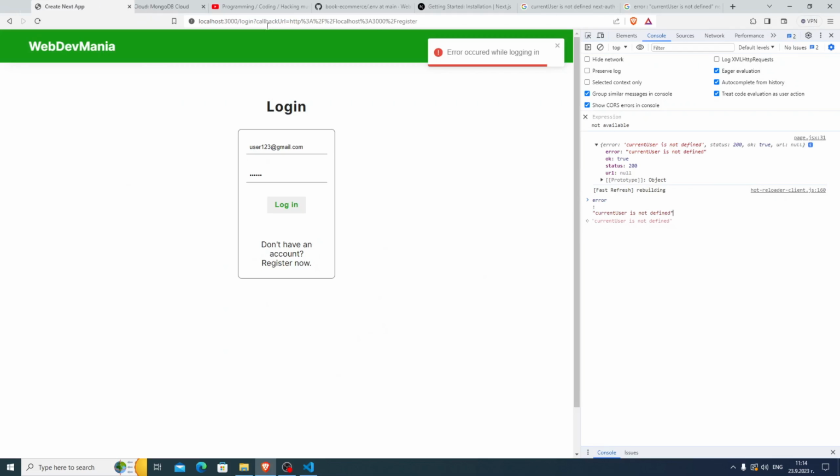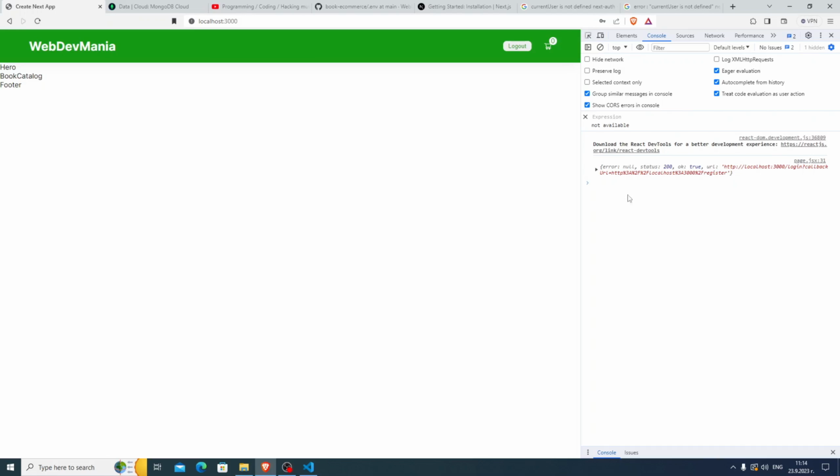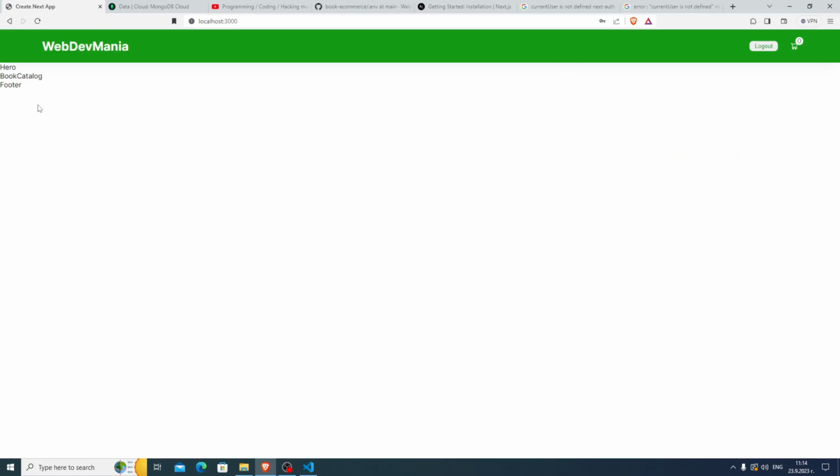So here let me refresh the page, and here again user 123@gmail.com 123 and here let me remove that from the console log, and right now login, and right now you see error no, status 200, okay, true, and here we are inside the home page, which is the thing that should happen if it's a success. So it's a success as we see.